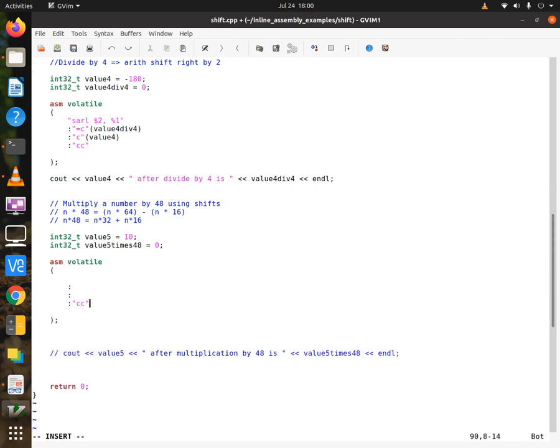So the clobber list is flags. Let's look to see what our input is going to be. I'll give two inputs, one in the ECX register, which will be our input value 5, and let's do the same thing in the EBX register also, since we have to do two shifts, right? So we put value 5 in the EBX register also. Now we want our final value to, let's say, sit in the ECX register, and we will map that final value to value 5 times 48.